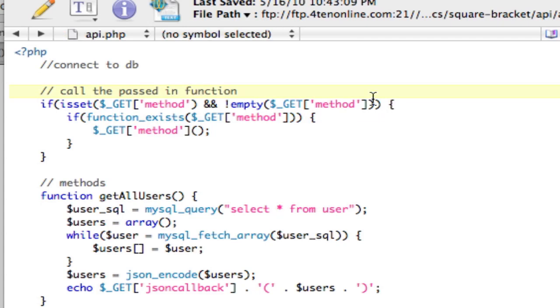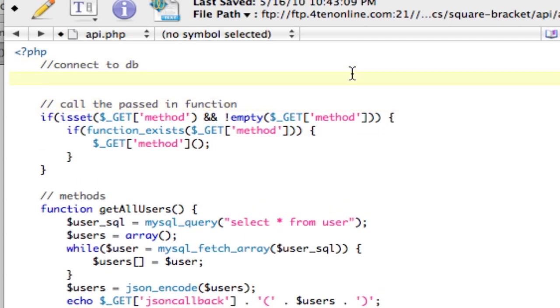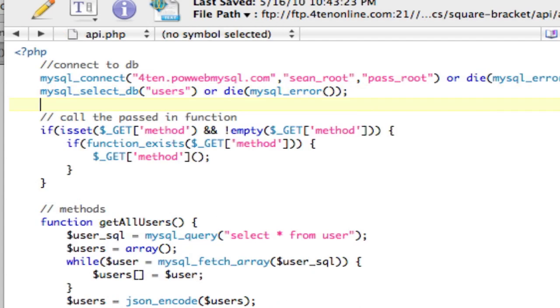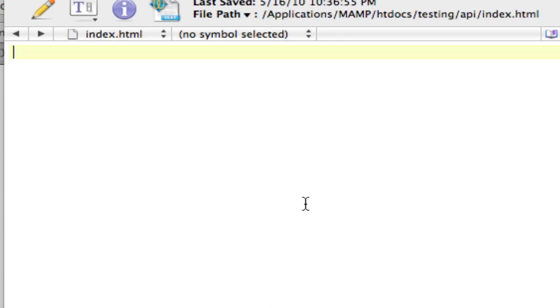Okay, and then the last thing that we need to do is go ahead and add our database connect information. Alright, once we do that, now we'll hop over to our index page. Now, basically, our API file is created.